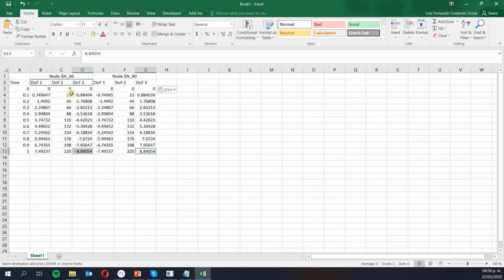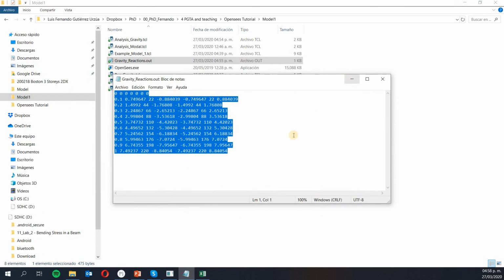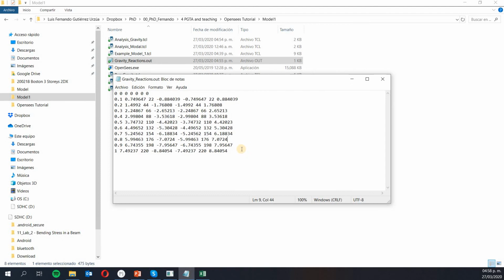As you can see, when you have them in a text format, like in here, you can easily import it for other software, like for example MATLAB or Python, depending which one you use. You can easily read it and you can easily process this information in any of these softwares.